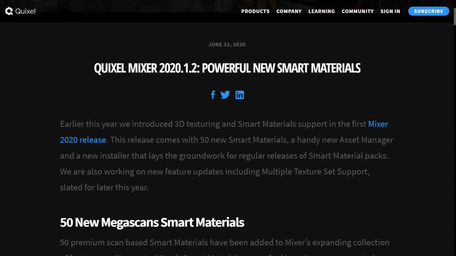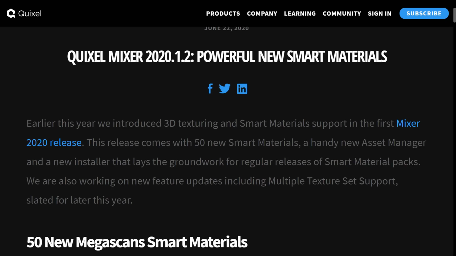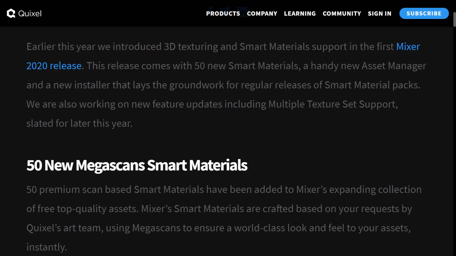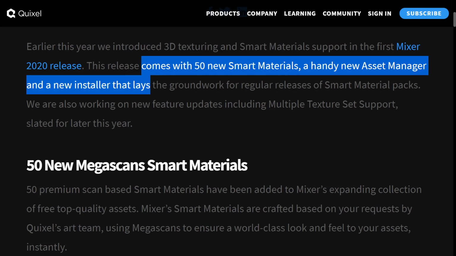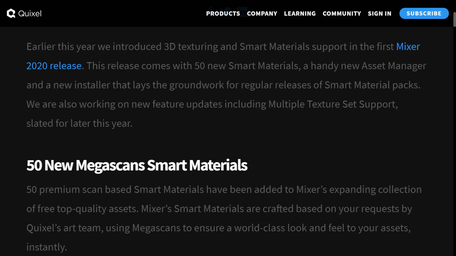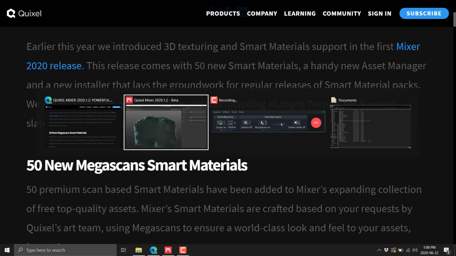So now we're going to head over and take a look at what specifically is new in 2020.12. We've covered off most of this stuff. This release comes with 50 new smart materials, a handy new asset manager, and a new installer that lays the groundwork for regular releases of smart material packs. Two things to tell you about the installer, though. First off, it took forever. It was downloading at about 2,000 kilobytes per second. It took me about an hour and a half to get this downloaded, which kind of sucked.